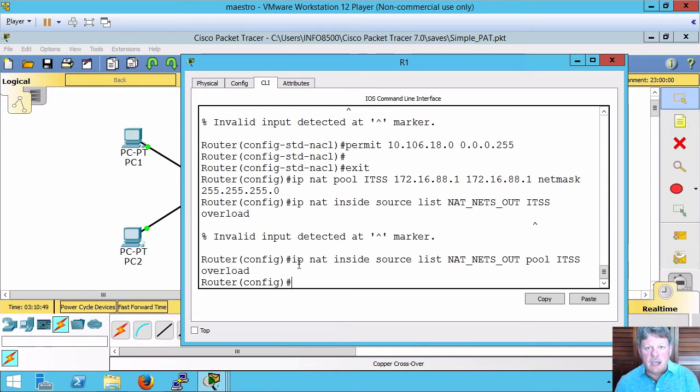Second command, IP NAT inside source list NAT nets out. This says that the access control list named NAT nets out is what we're going to match with respect to traffic we're going to allow to be going through the NAT process. On the output side, we identify the pool named ITSS, the one that we previously created, and we use the keyword overload, which means that we're going to have multiple IP addresses internally share the same IP address with respect to outbound traffic. If we did not put overload in, the translation would be dynamic, and we would need a unique outbound IP address for each inbound. Next thing we have to do is test this out and make sure it all works.